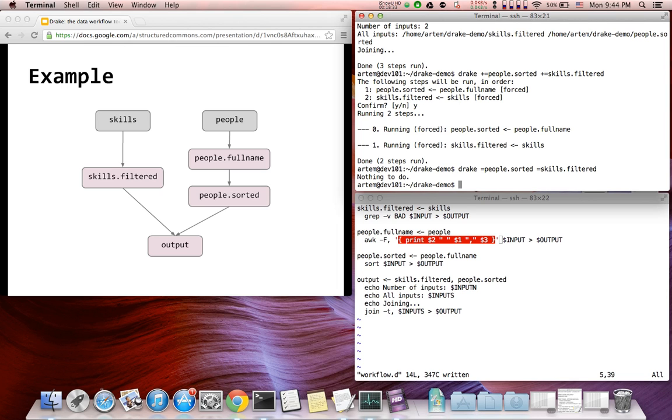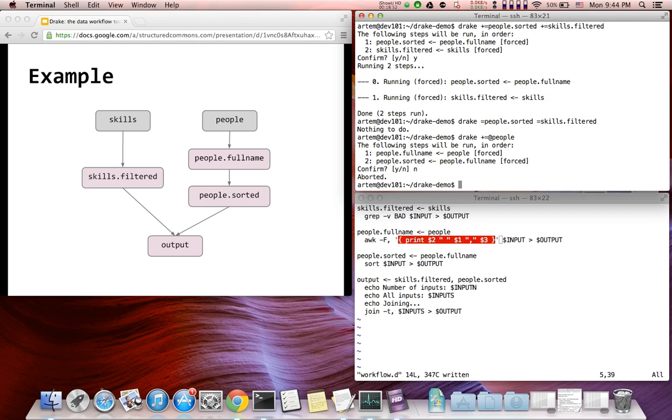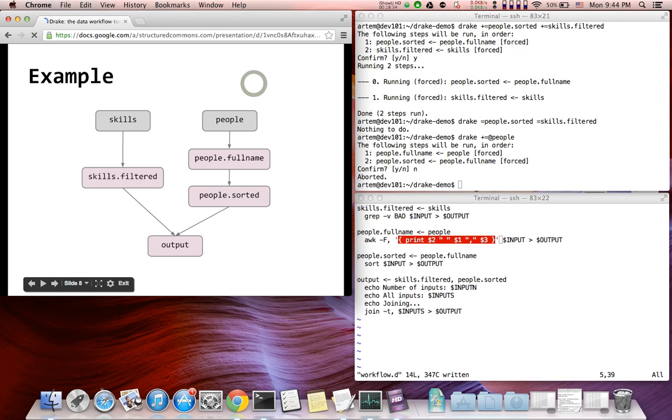And not only can several targets be specified, but you can use regular expressions as well. For example, this would build everything that contains the word people, every step that has at least one output that contains the word people, which would in our case match these two steps. And you can also use tags, and this is my next topic.